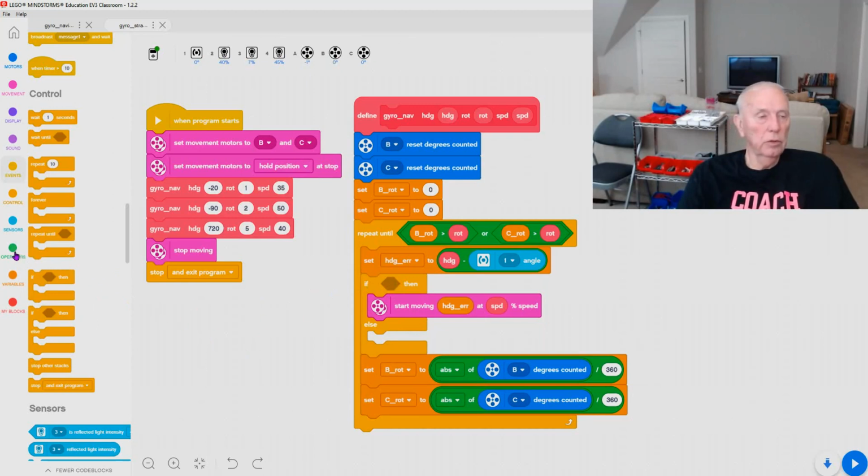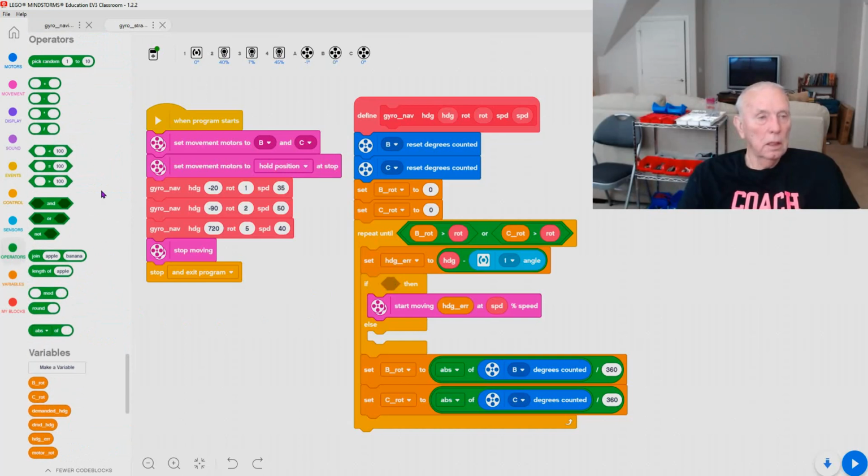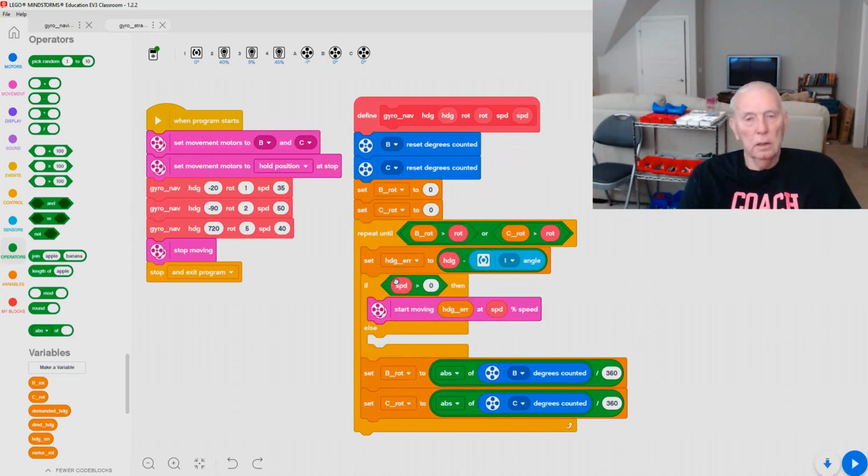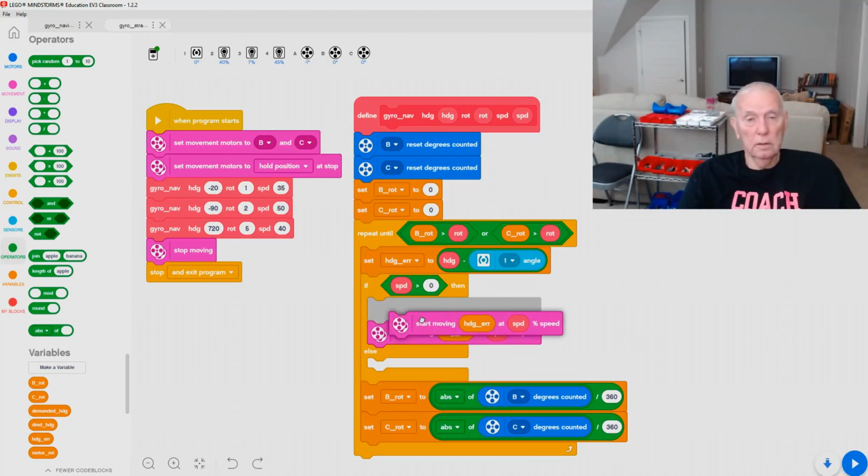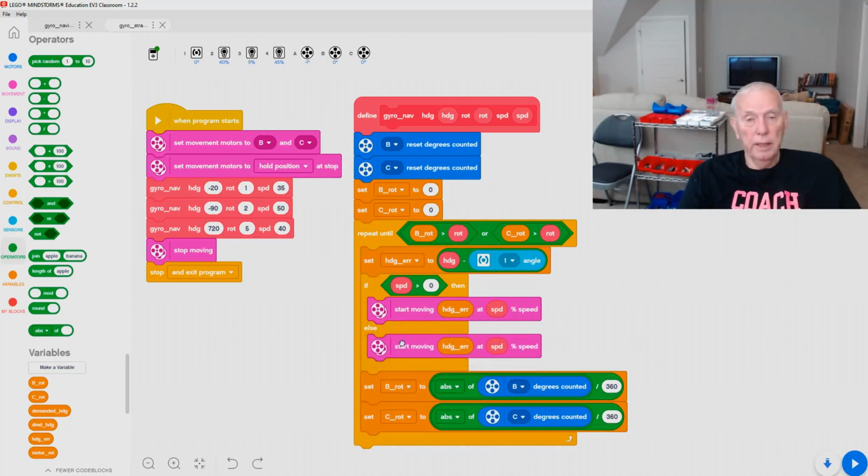So let's go over and get some controls. Find a greater than. Stick that in there. And I want a 0 there and a speed. Now if the speed is greater than 0, I want to go forward, and so I use the same command I used before. If it's not greater than 0, it's either equal to 0 or less than 0. If it's equal to 0, the robot won't move. So let's repeat this. We'll put it down here.